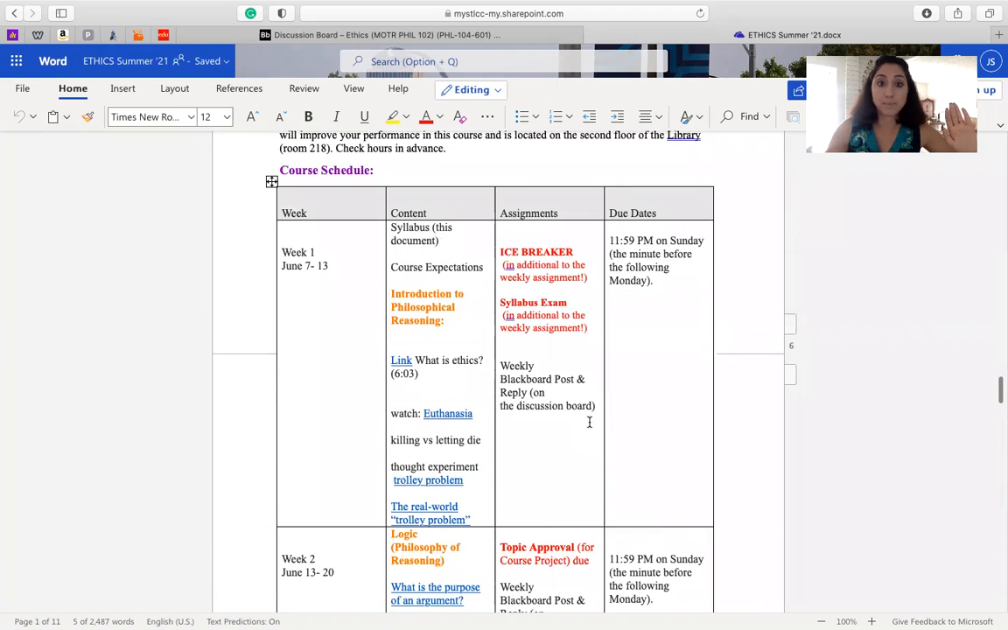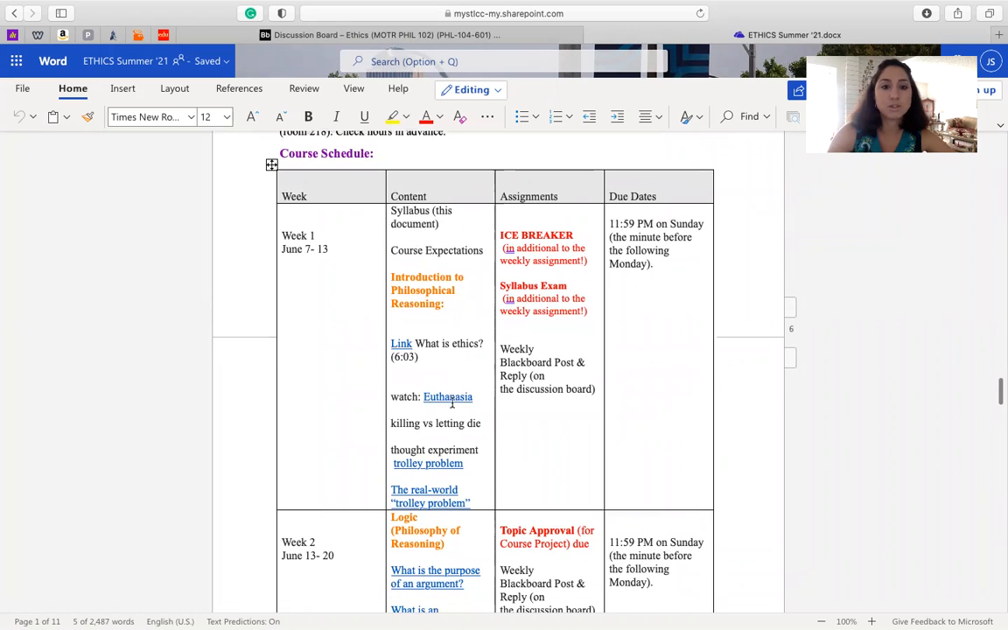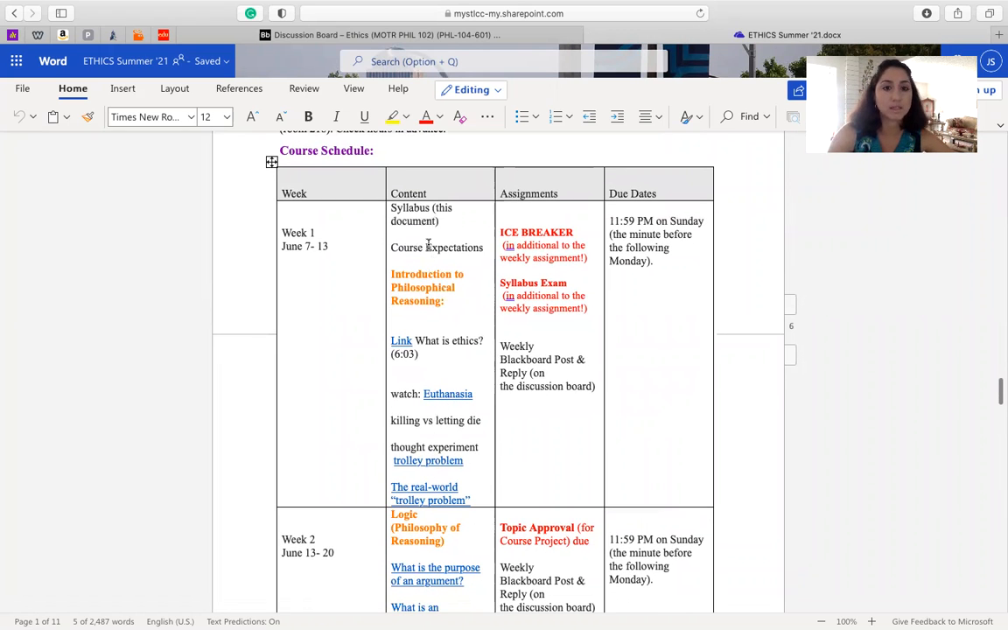late work. Now, when you look at the second column, it's going to show you every single thing you have to learn. So here, these are links. That means that during week 1, at some point, you must do all of these things.